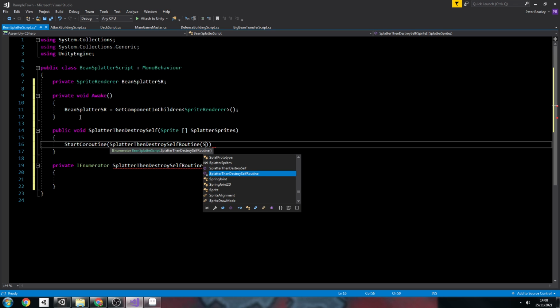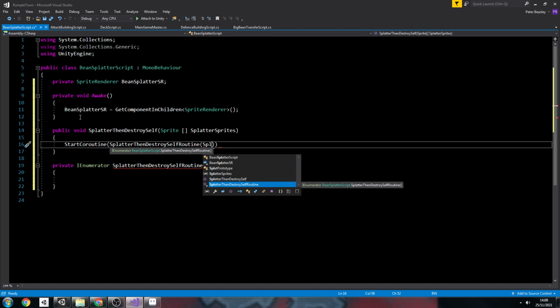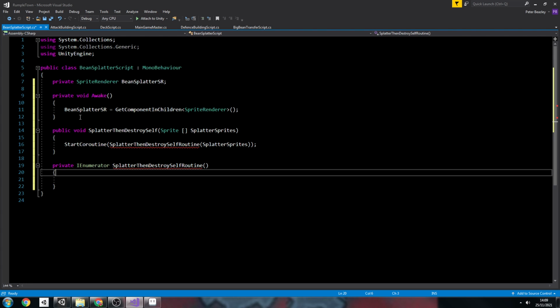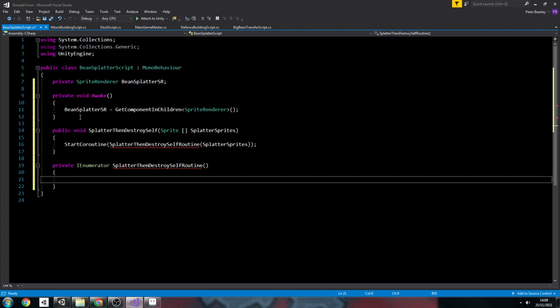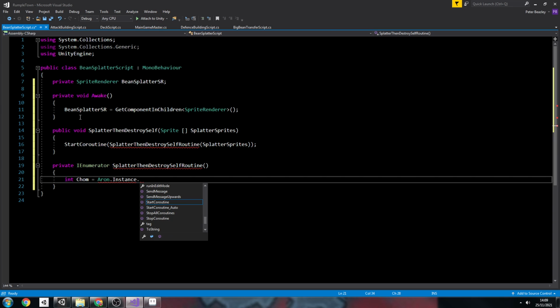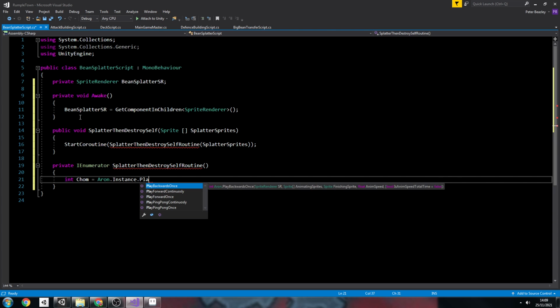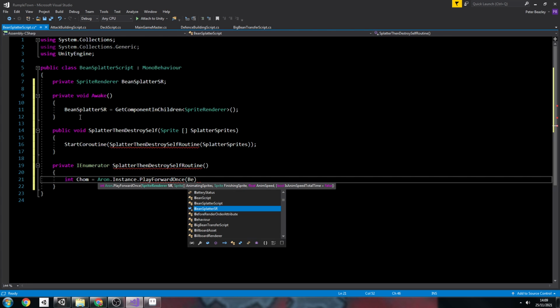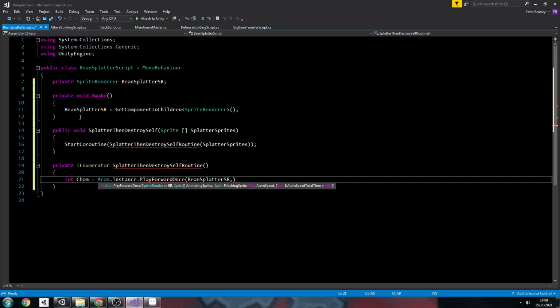And we're going to want to put these splatter sprites. I'm probably going to start regretting calling it splatter, but I think splatter is a great word to use. Right, so int chom equals aaron.instance.play forward once. So we just put in all the variables in.